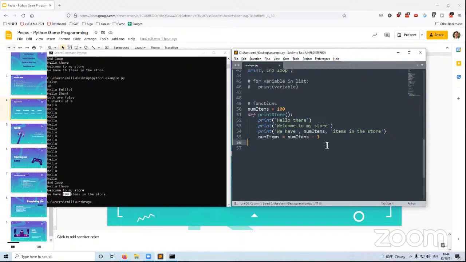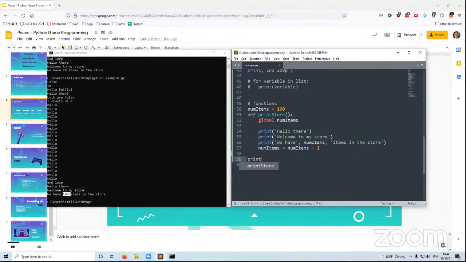Python is going to yell at us because this num items is called a global, meaning it's not defined here in the function. The only thing you have to say is type global num items. Okay, so now if we say print store with no value in the parameters, because if you look here in the function definition, there's no parameters. There's no item called num parameters or num items. So if we print this, we're going to print 100.